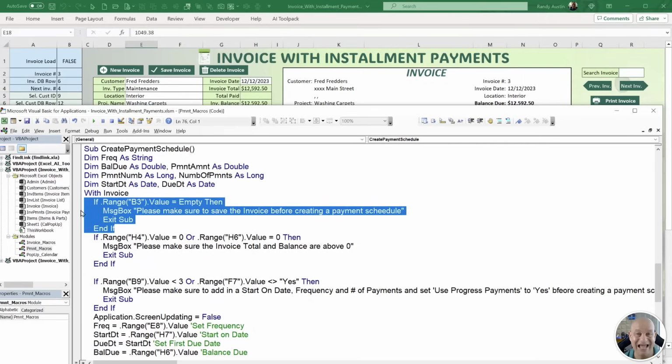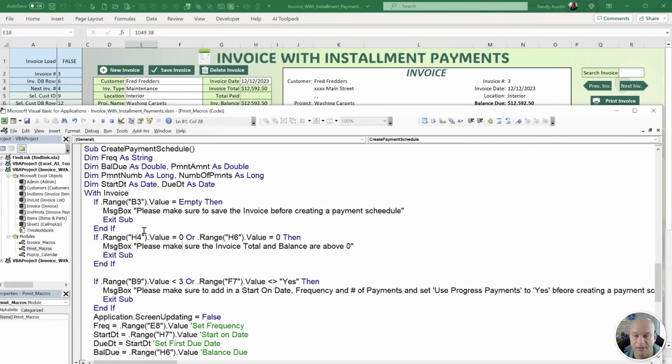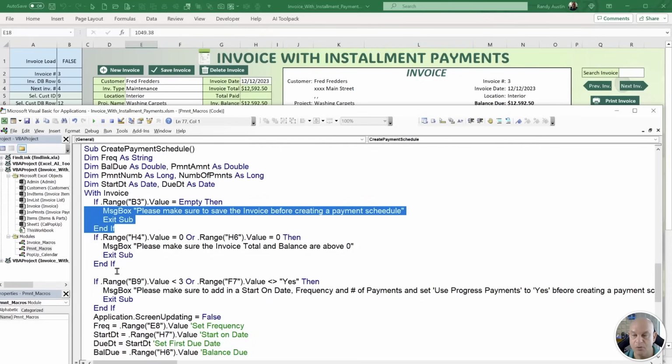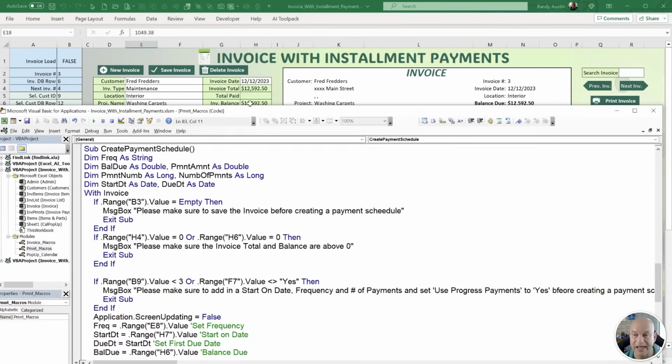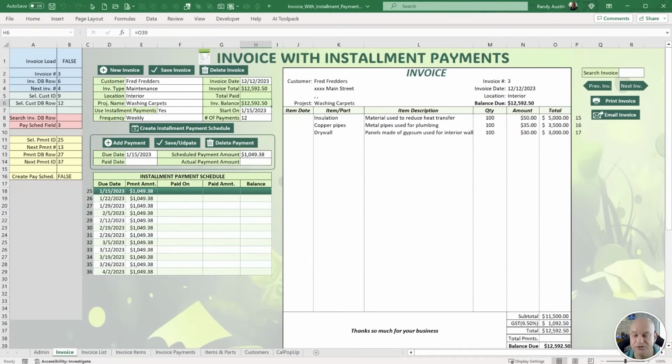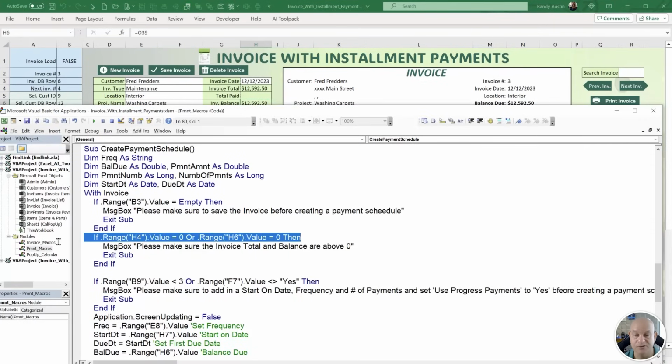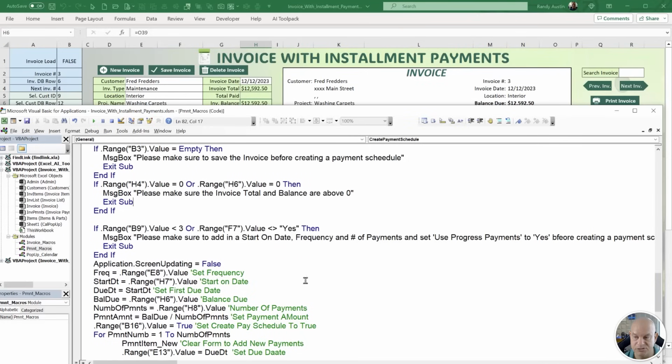So we want to make sure that they've saved it. If B3 is empty, that means they have not saved the invoice yet. So we want to let them know to please save it first. Also, I want to make sure that there is an invoice total and a balance above zero. Right, so they can't make payments if there's no balance. So if either one is zero, then please make sure the invoice total and balance are above zero.